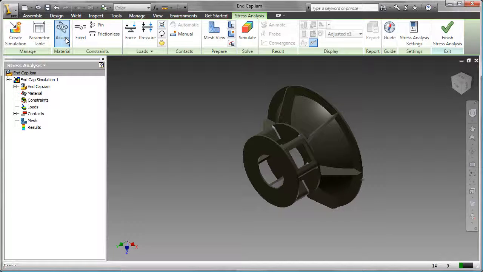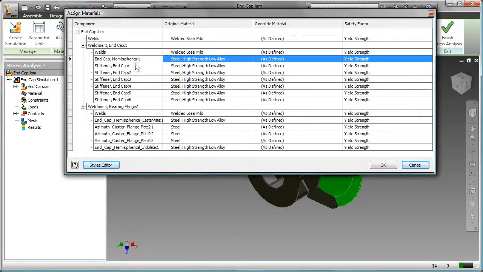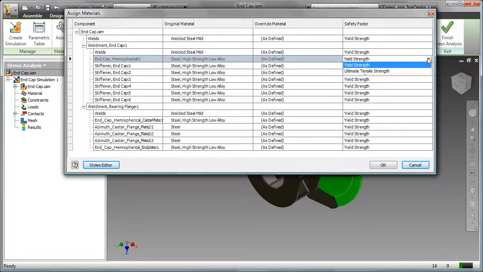The next step in the workflow is to apply the required material to each part. In this example, the high-strength, low-alloy steel selected in the part environment is correct. Note that it is possible to override the default material for a simulation to easily test and compare results using different material options.